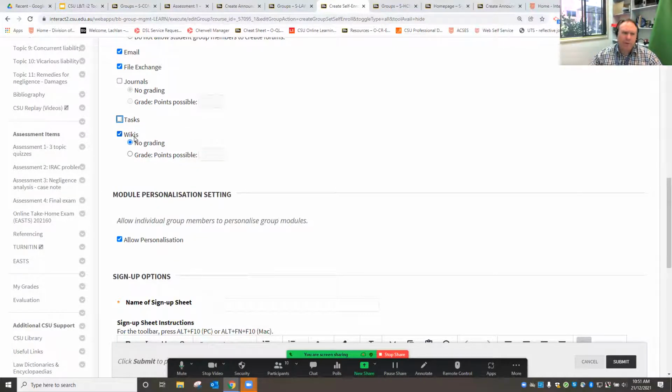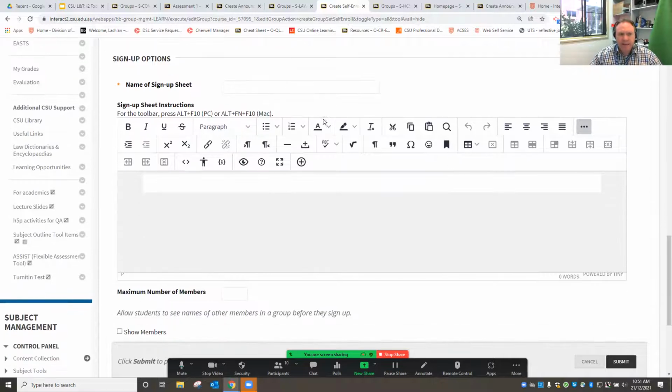A wiki for the group. Well, you could have one there if you wanted to. You could also make it gradable if you wanted each of the groups to be writing their own wikis. This is one way to do that. I'm going to turn that off. And then it needs a name for the sign up sheet.